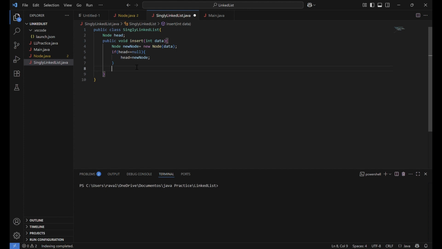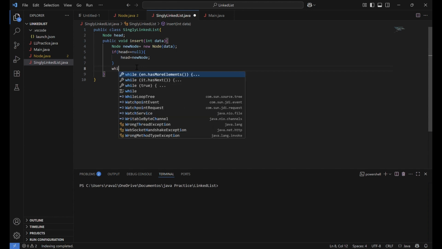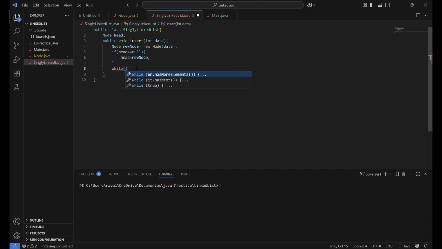If this is not the case, then we have to traverse over the linked list till the end, and when we reach the end, the last node's next will be null now. So we are making that null our new node. That's it. So to traverse we are using a while loop.